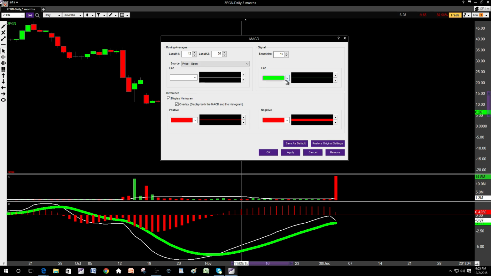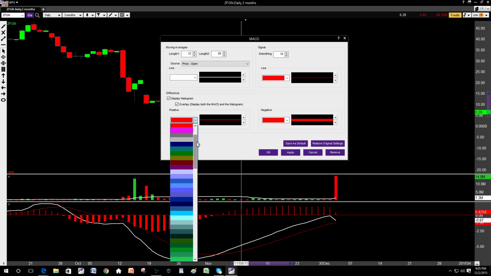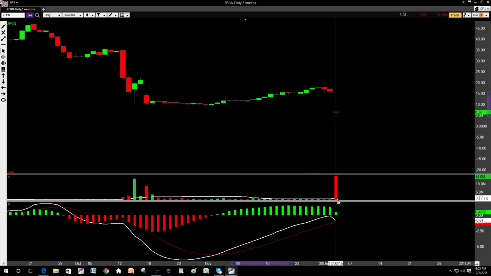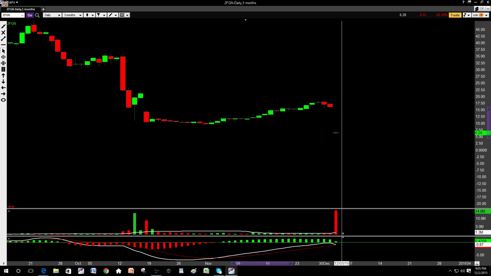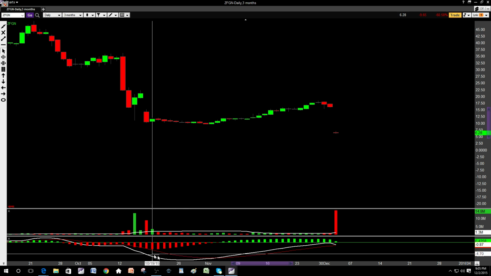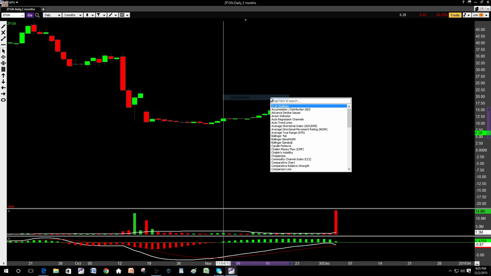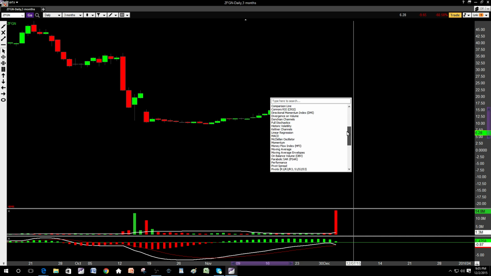I haven't messed with these settings in a while. Set this back to red. Okay, and we gotta change this one to green. Okay, so it changes the top bars. So we'll apply that. So now you have your MACD and you have your volume. I also have stochastics. Now I'll show you the difference with some of these.